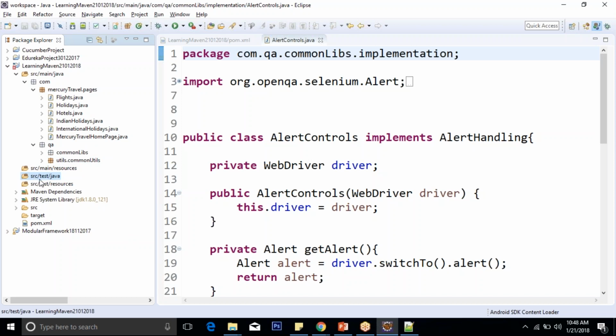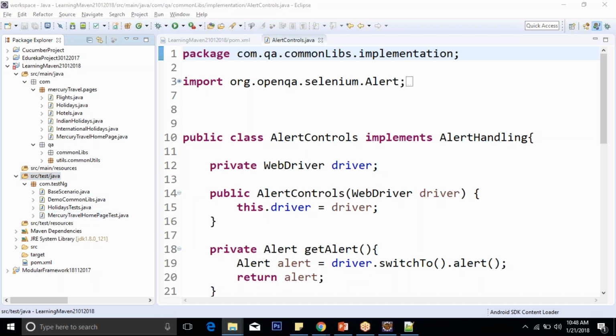Then in this src test Java, here we need all the test cases related things. That also I have covered. In the test, I'll go to this and copy all this and put it inside here. Here I have created com.testng, and you can see base scenarios, demo common libs, and other information are there, like Mercury travel homepage and so on. All this information we added here.